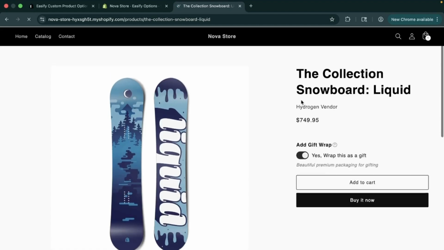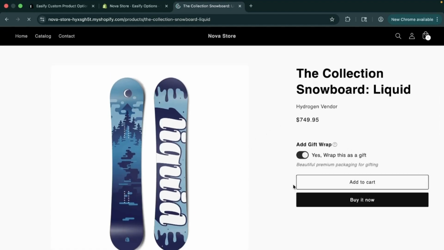So that's how you can create an option set of switch in your Shopify product page using the Easify custom option app. Just try this out in your online store too.